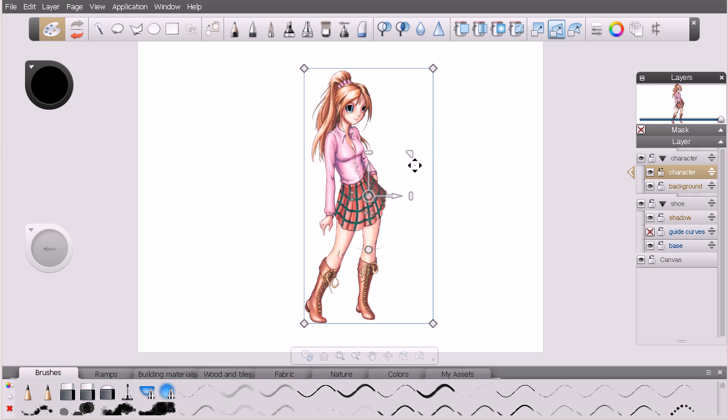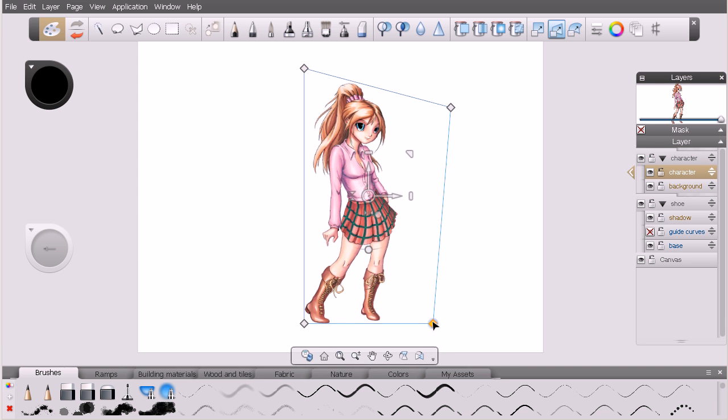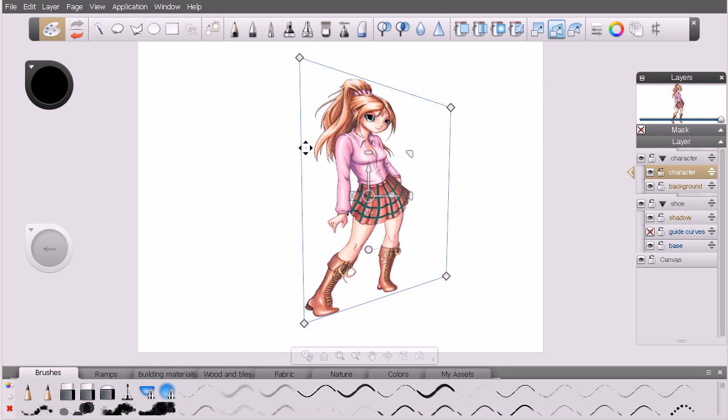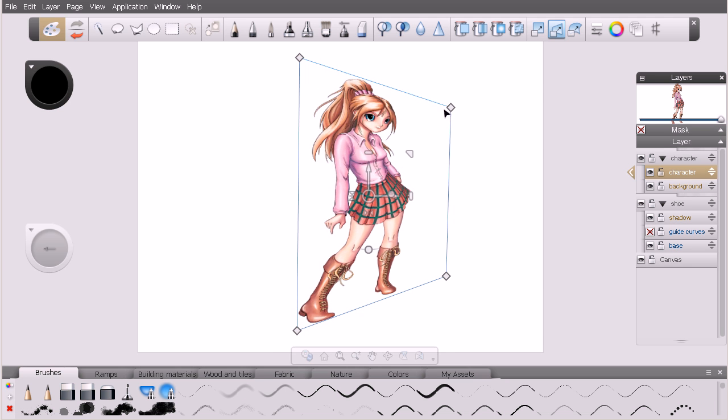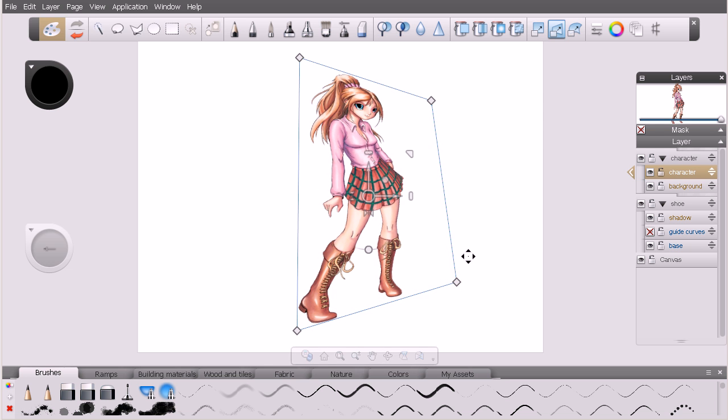So the one thing we can do here with the distort tool that we can't do with the scale tool relates to these corner points in our bounding box. With these, we can begin to take our artwork here, just like so, and distort it. Now, this is something you might do if you were trying to create the look of perspective on some artwork that you had created.